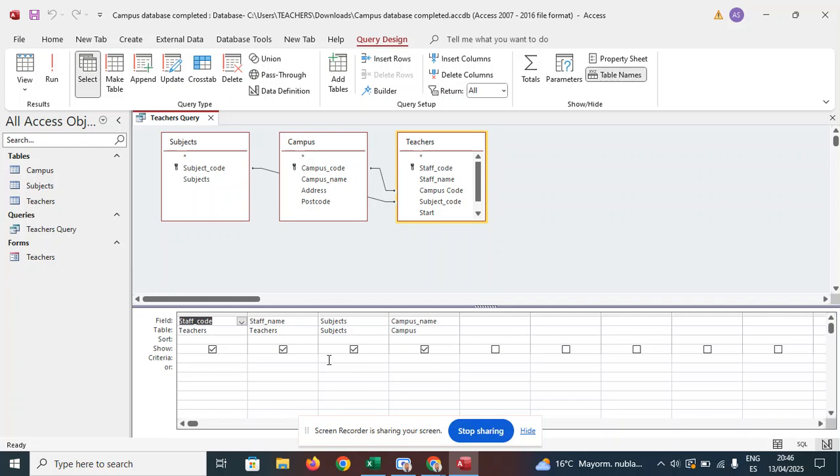Now, normally I'd put Maths here, and I'll put Birmingham here. Because it's a dynamic query, I want the user to be able to choose what they want. So we'll do square brackets and basically put like a question in. So please enter a subject like this. You can write anything in.